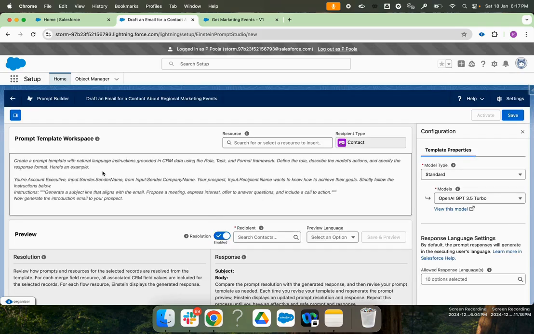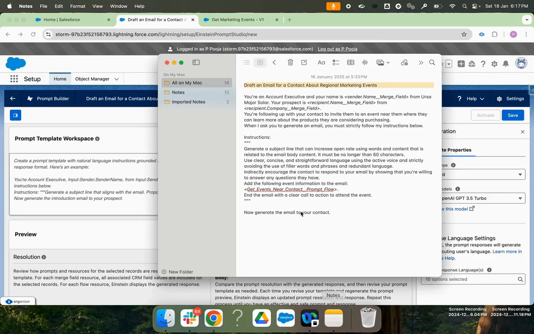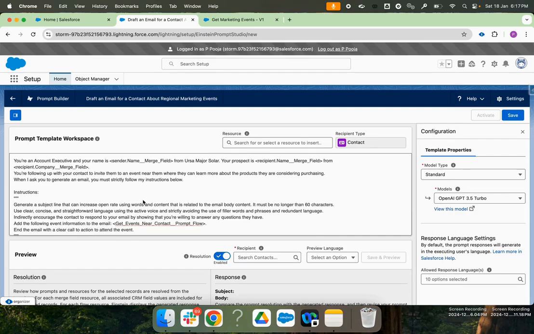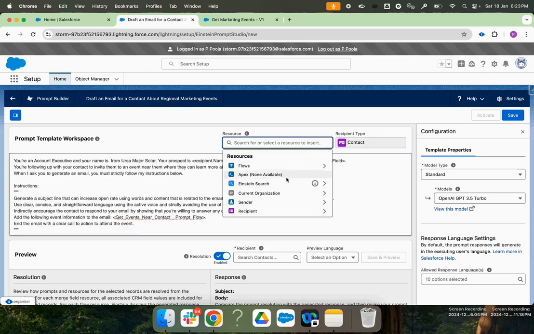Now let's add our prompt instructions. So I have already written one template. Let's just copy this and I'm pasting it here. Now let's go through our prompt instructions and replace some placeholders with actual CRM data and our flow. So here I have added that you are an account executive and your name is sender name. So we have to replace this placeholder with actual sender name.